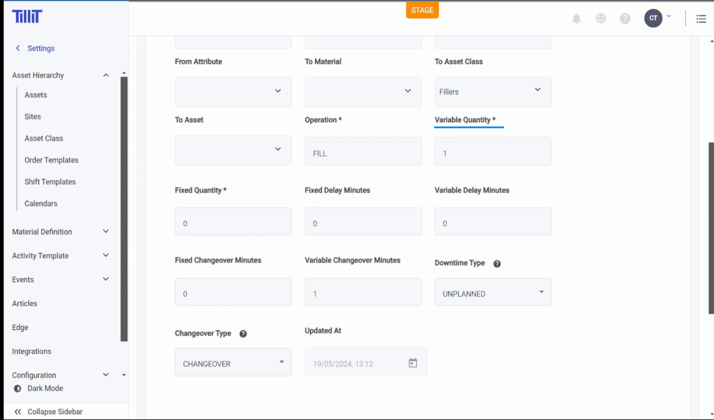Now for some numbers, the variable quantity. So this is the amount of order quantity the child level entities, so the fillers in this example, will receive in multiplication. So for example, if the quantity you put for the parent is 100 units to produce, and the variable quantity is, if I put 1.2, then we will need to fulfill 100 times 1.2, which is 120 units in the child order instead, but the default value would be 1.